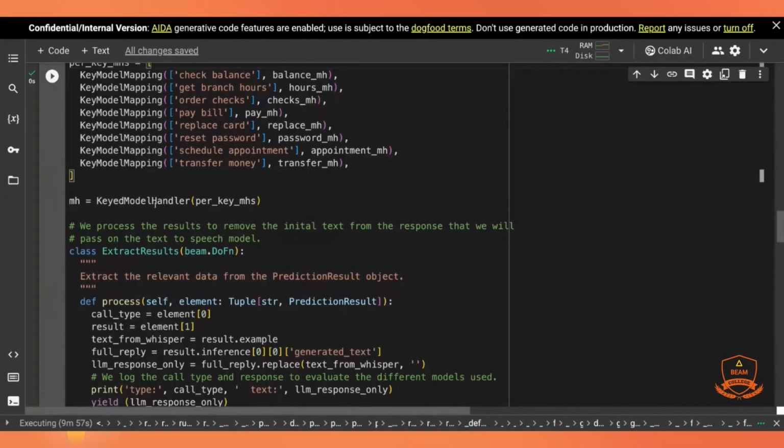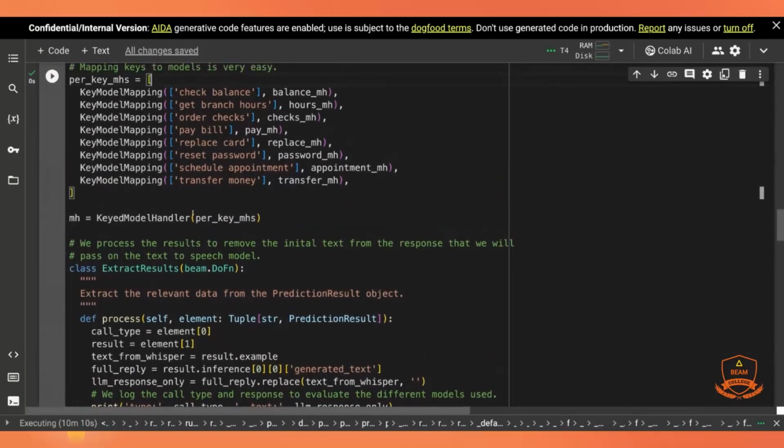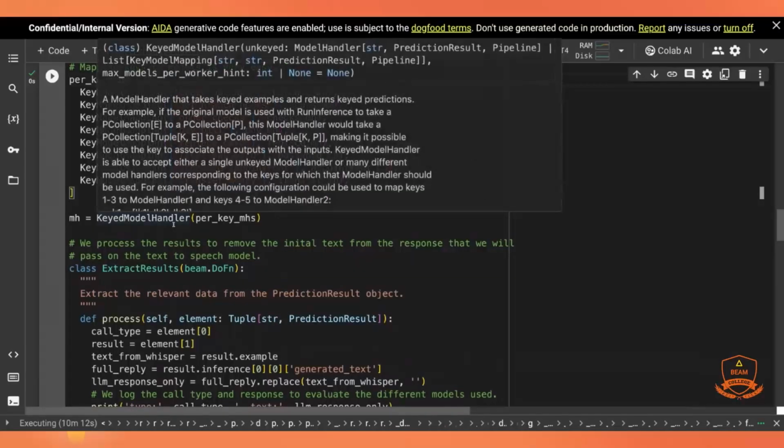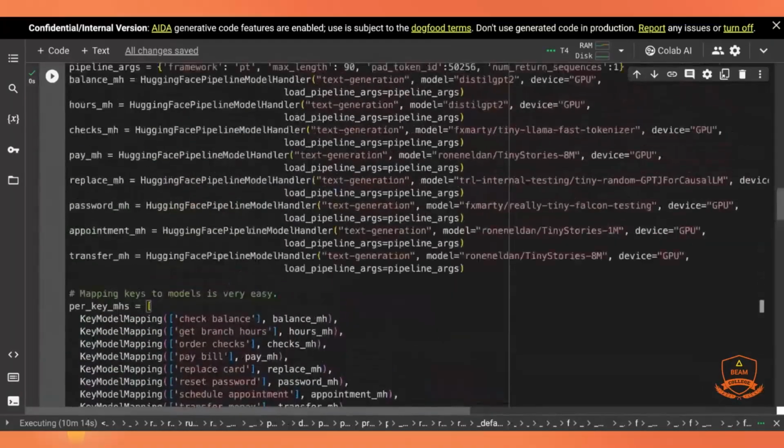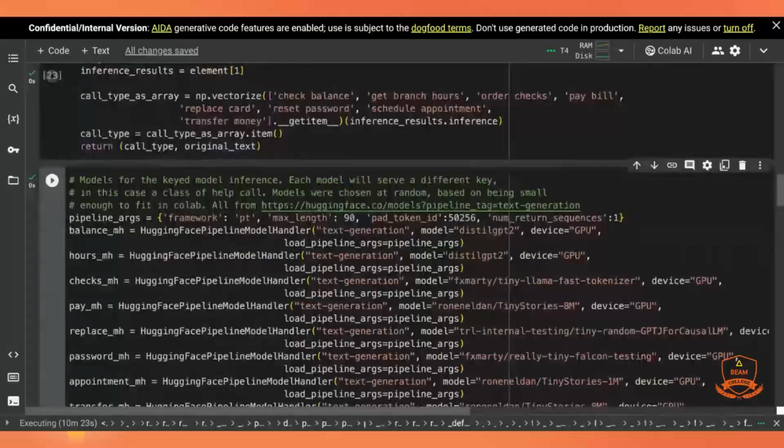So now we've defined our model handler, and we want to do our post-processing as well. This model handler is not going to require any pre-processing because the previous transform is giving it exactly what it needs: a key and the text that it uses as input to the inference.